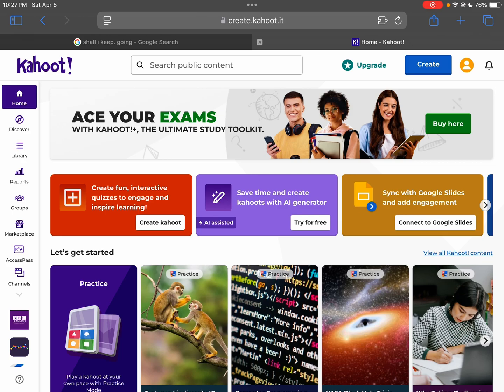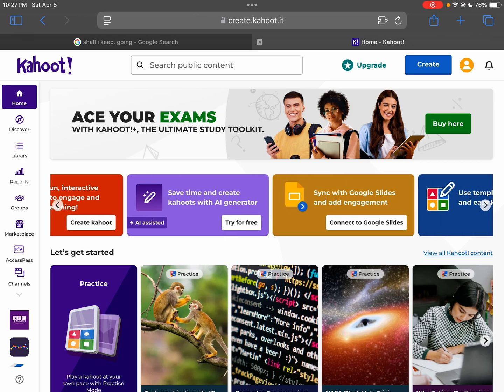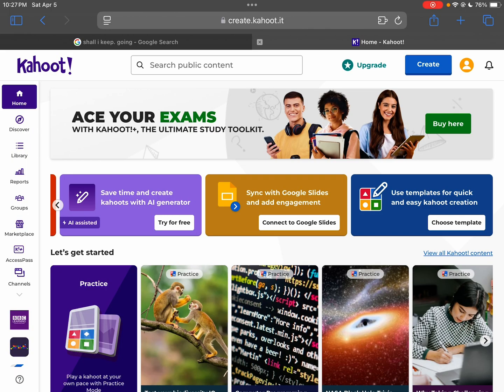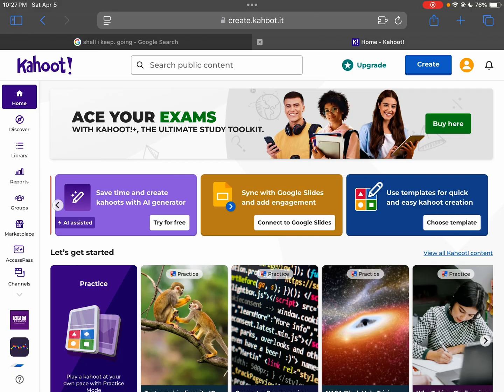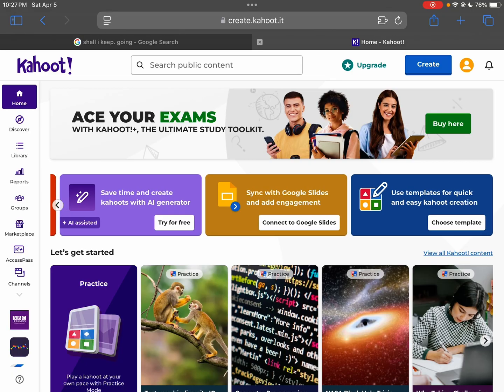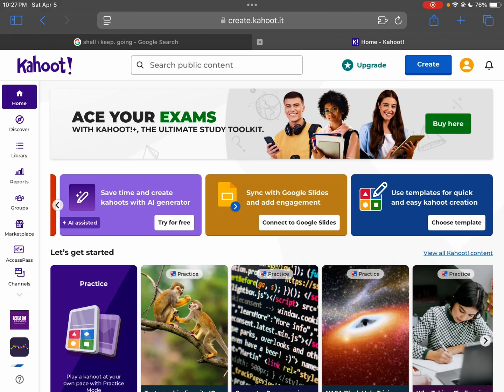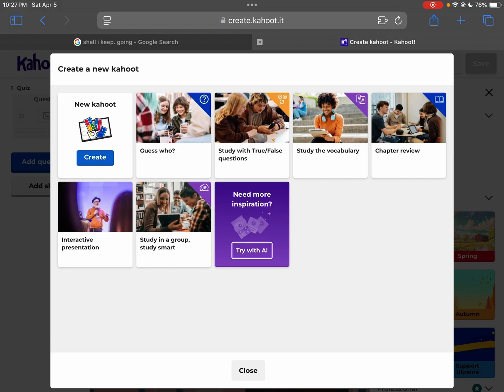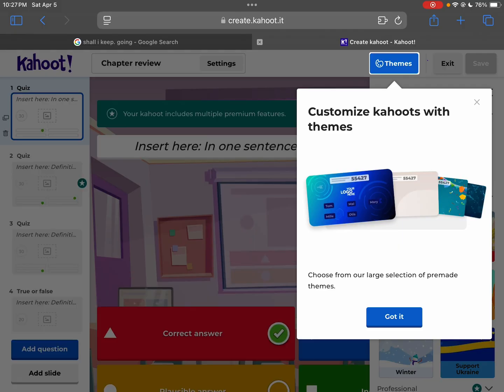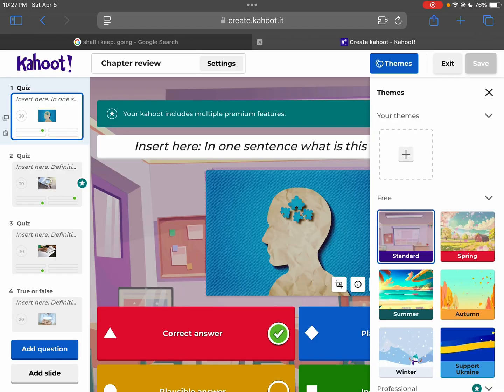You can create fun and interactive quizzes to engage inspired learning. Save time and create Kahoots with AI Generator. You have AI assistants now. You can sync Google Slides and add engagement. I mean, what? Use templates for quick and easy Kahoot creation. You can choose a template. And so, guess who? Study true or false, study the vocabulary, a chapter review. Boom. You have a chapter review.